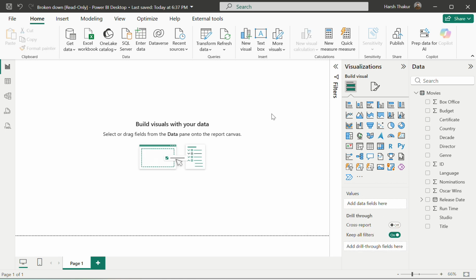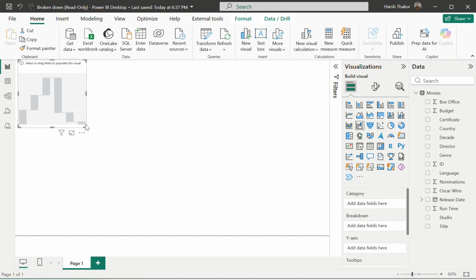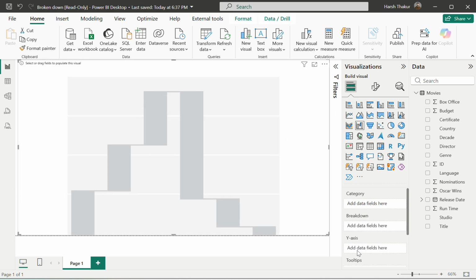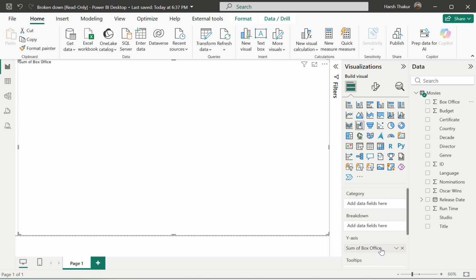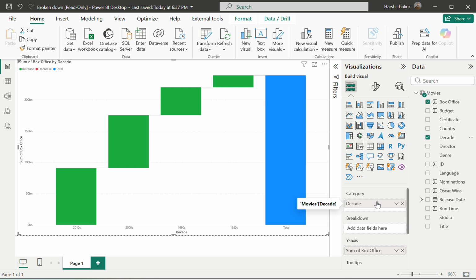So let me delete this and let's start from the start. So this is a waterfall chart. What I will do in the category, first of all, I wanted to show the box office collections, right? Let's say the sum of box office collections in decades. So if I just go on the decade, then you can see this is the total.